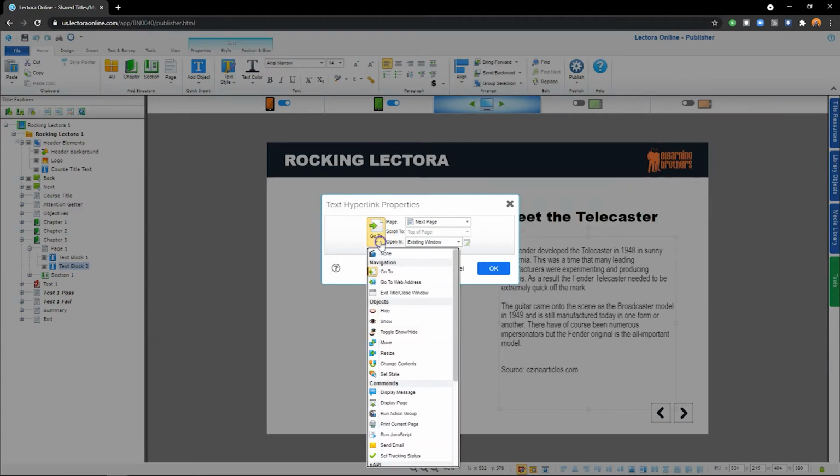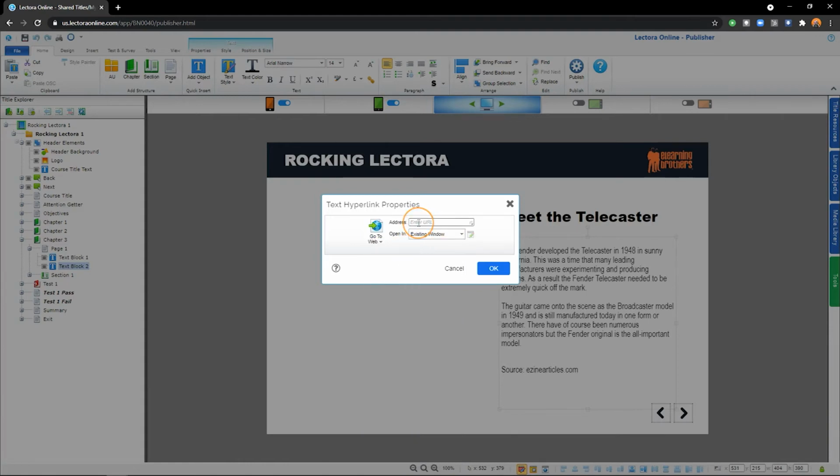Some common use cases for links include using the GoTo action to link to another page within the project, or using the GoTo web address action to link to a website on the internet. In either case, you'll enter in the page address, and then select from the option to open in an existing window or open in a new window.